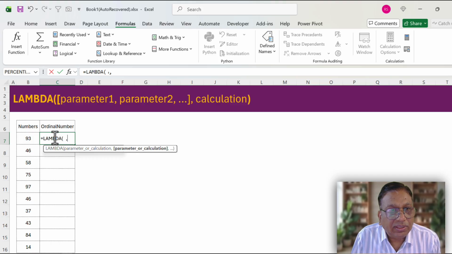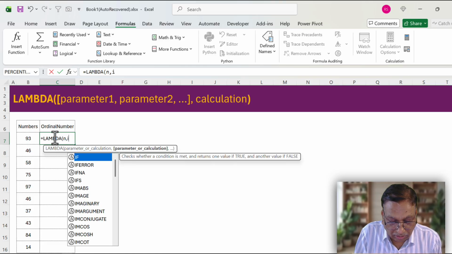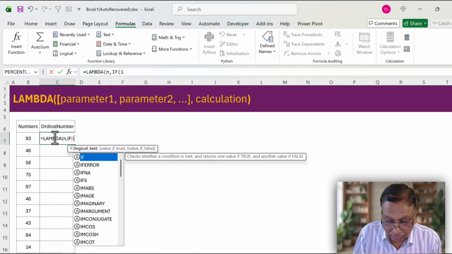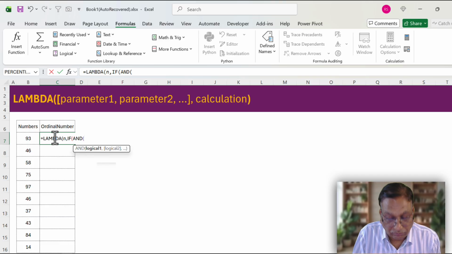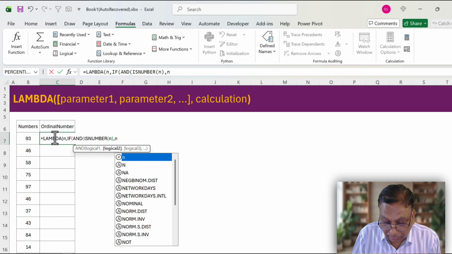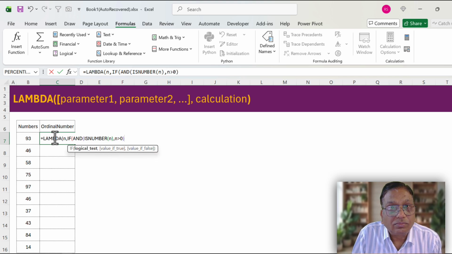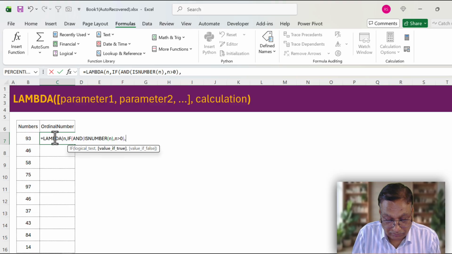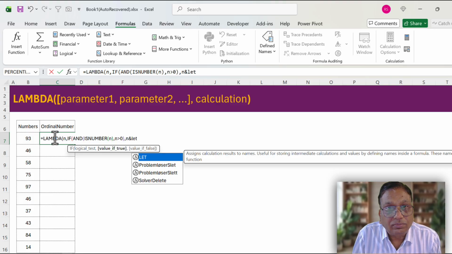So first of all we will check whether the value is number and greater than 0 or not. So IF, let me use AND function, ISNUMBER n and n is greater than 0, then n and now we have to check last two digits and last one digit. For this let me create two variables using LET function.